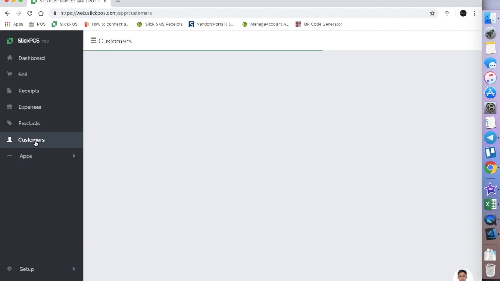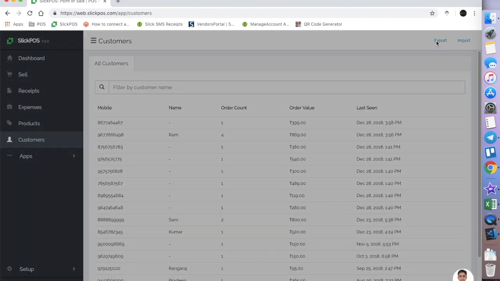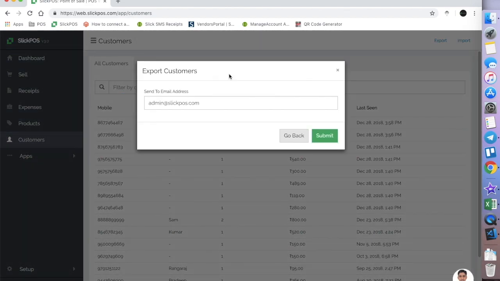As you collect customer phone numbers during billing, your customer database gets built up. This can be used in the future to promote your business and get repeat customers.